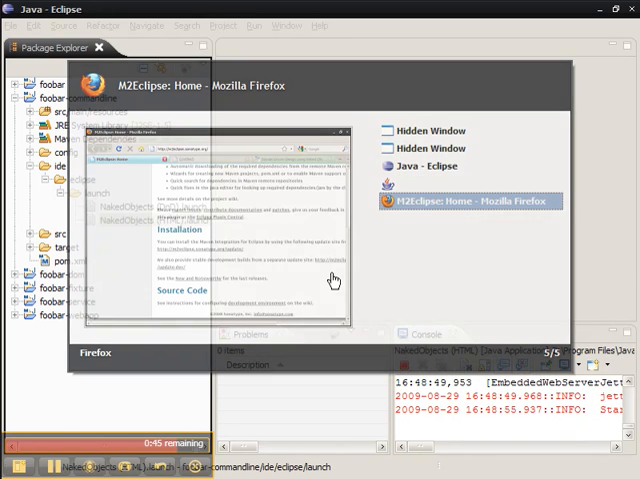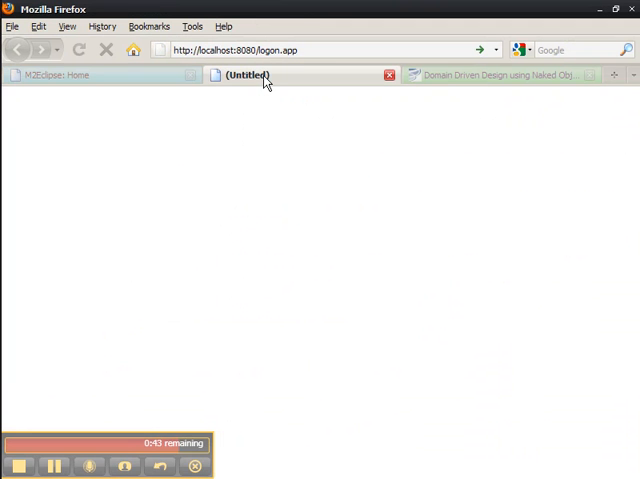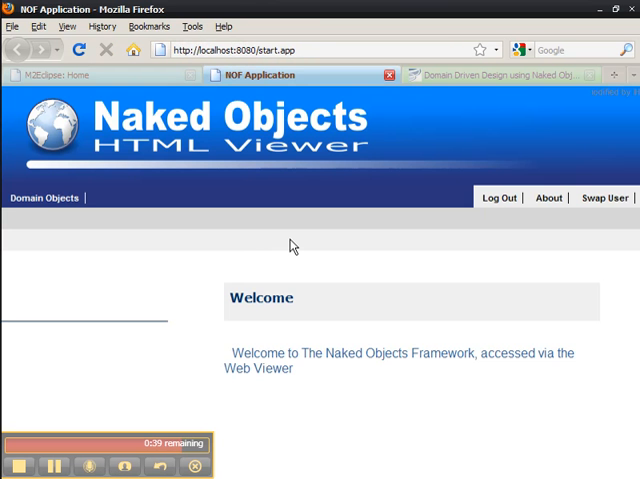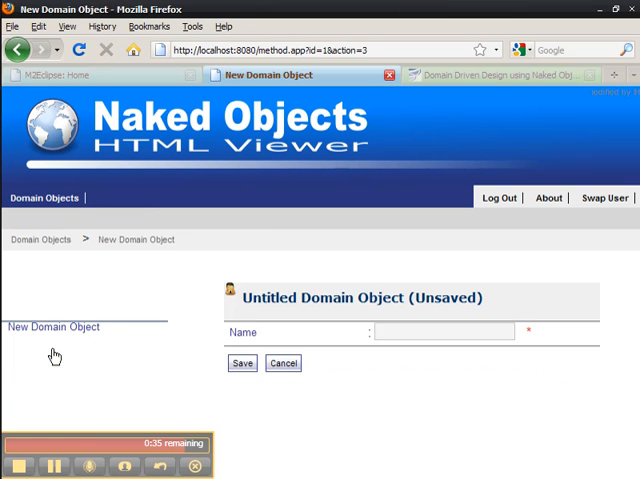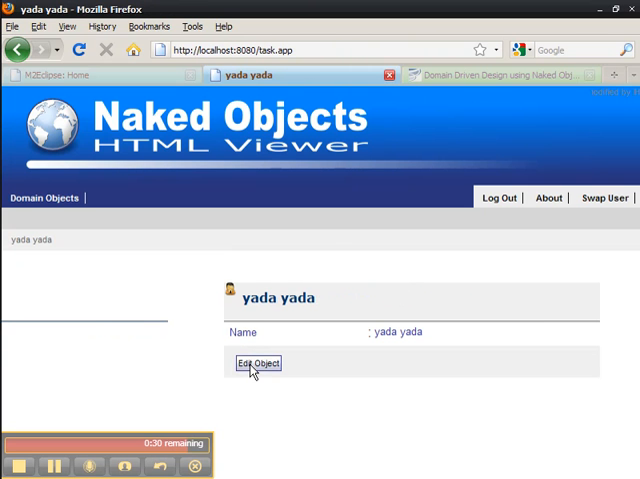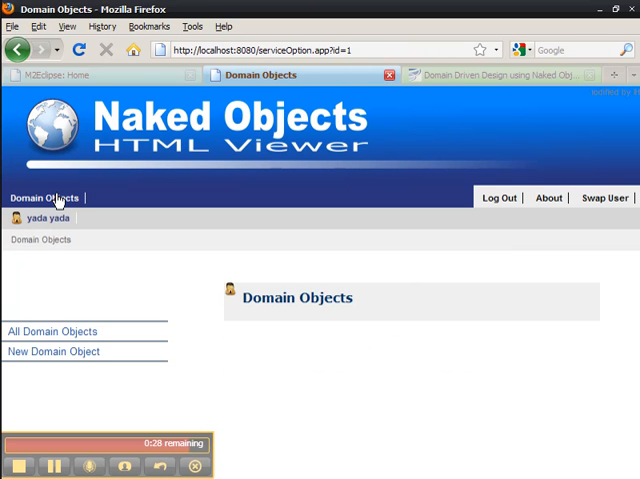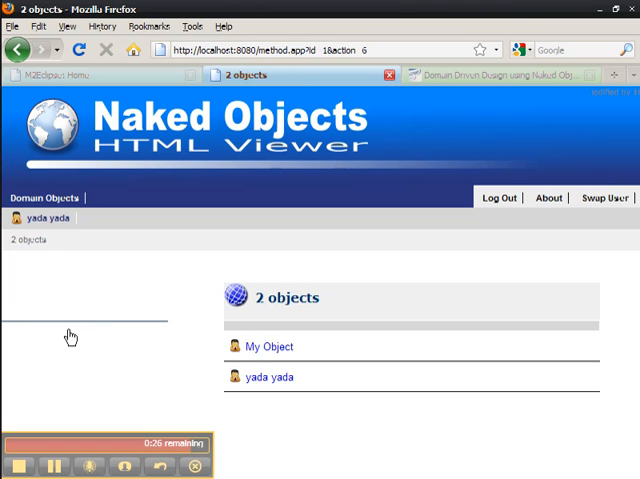Let me bring up my browser, and this is the URL to go to, and we can see there's the application, domain objects, new domain object, and domain object repository again, all domain objects. There we go. Okay, that's it really.